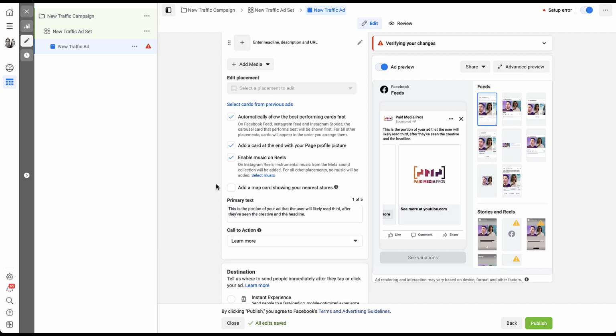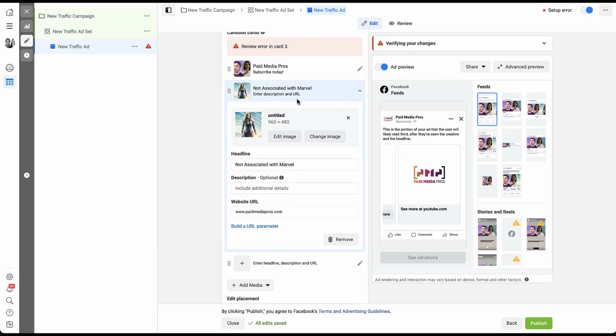But then lastly, you'll notice that this is a little bit different than the single image or video because the primary text and call to action live down here. The primary text will be the same for all cards. This will not change depending on which card is shown, but all of the other information associated with each card will change depending on which one is being shown at any given point in time.